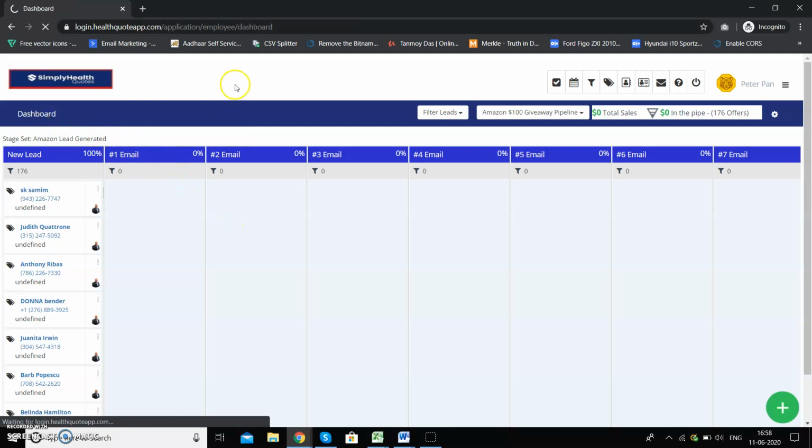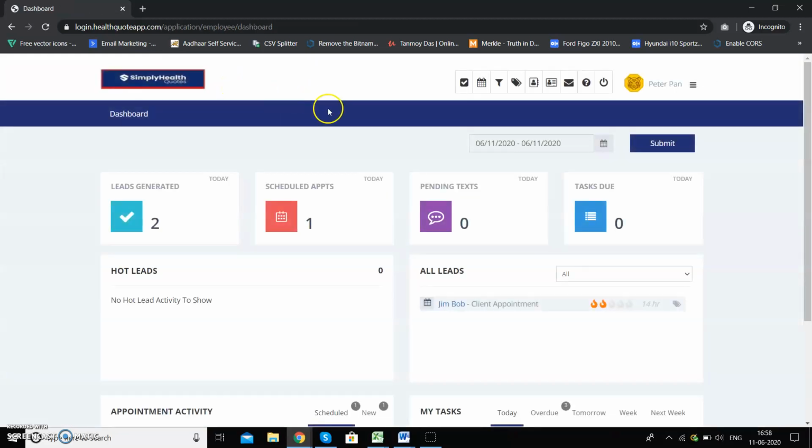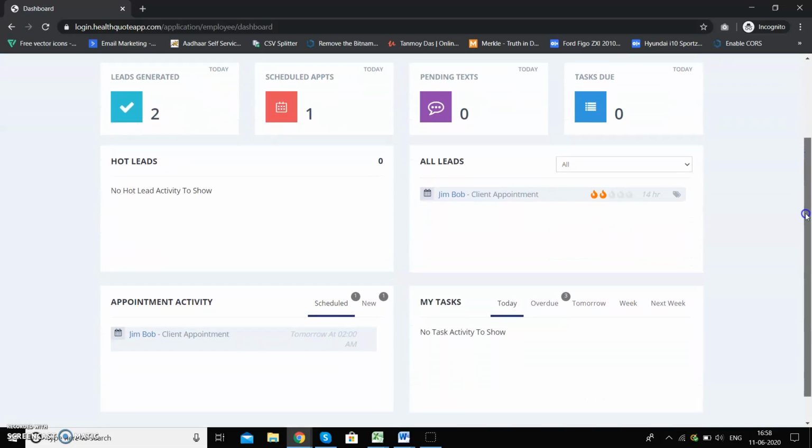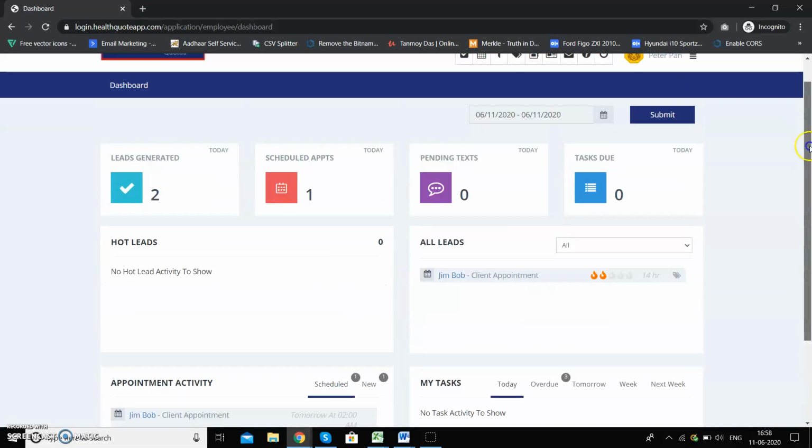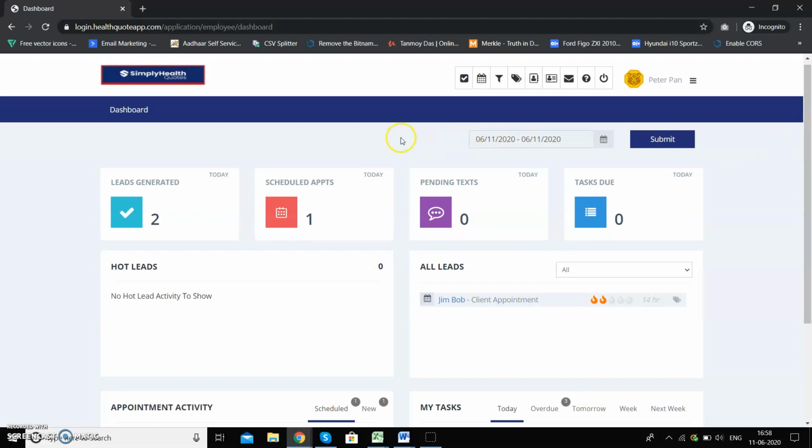So this is your dashboard, and we'll find different snapshots or different tools to work with and to get reports. For example, this is the number of leads that is generated today. This is the number of appointments that you need to call, text or email.